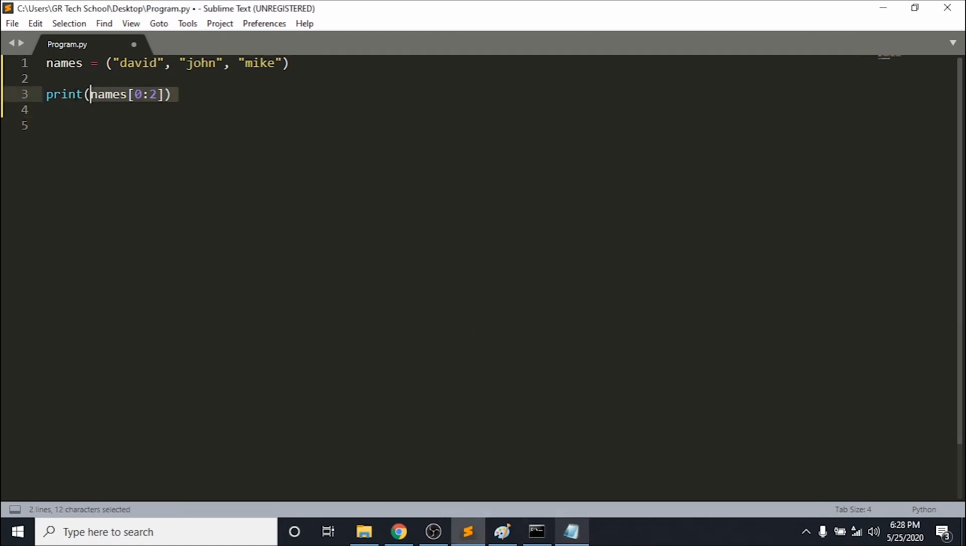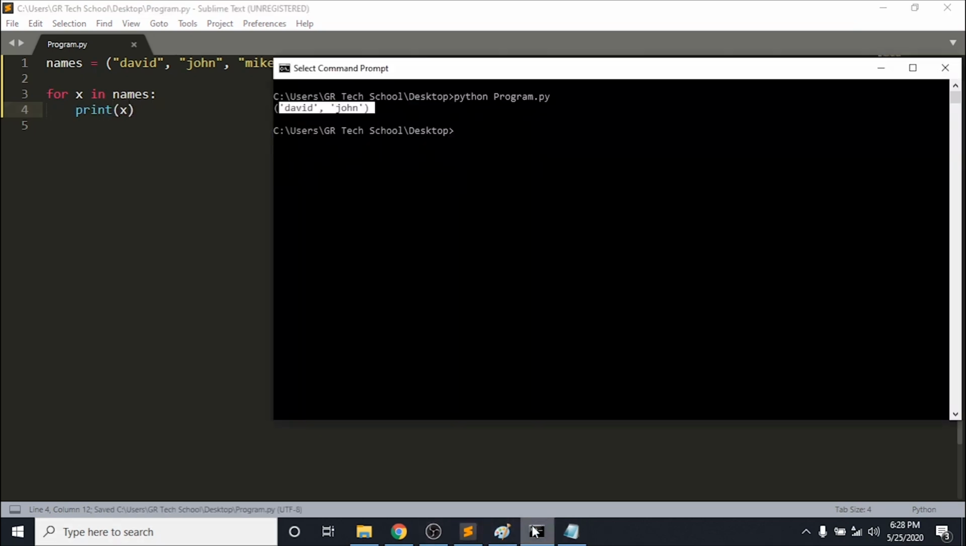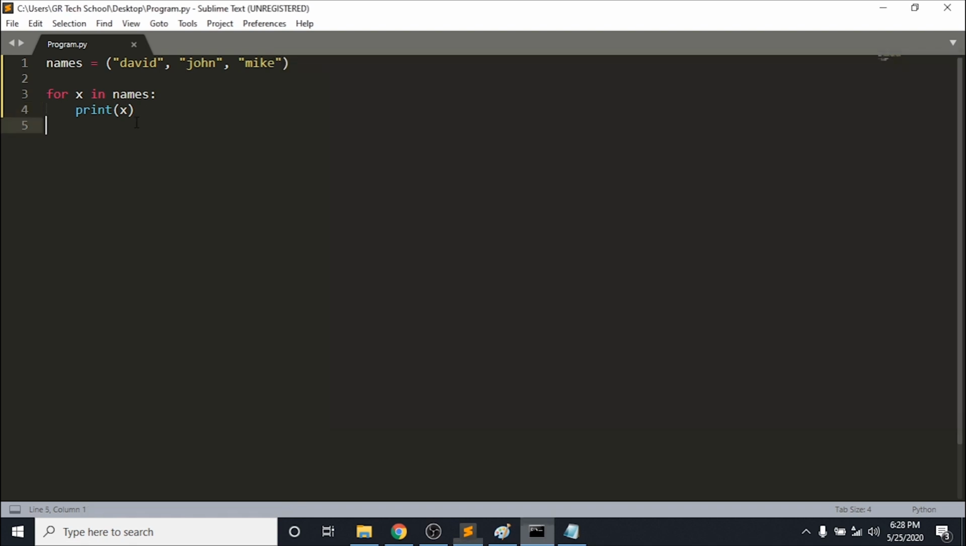The next thing I'm going to teach you in this video is how to loop a tuple. In order to loop a tuple, it's the same as a list. I'm going to say for x in names, print x. Now if I run this program, it loops over the items. So it is the same as list, there's no difference.